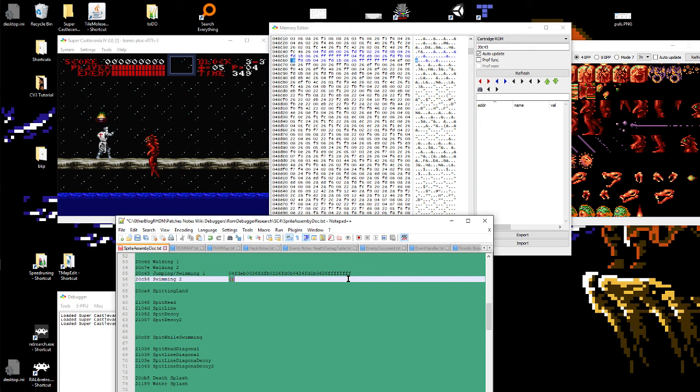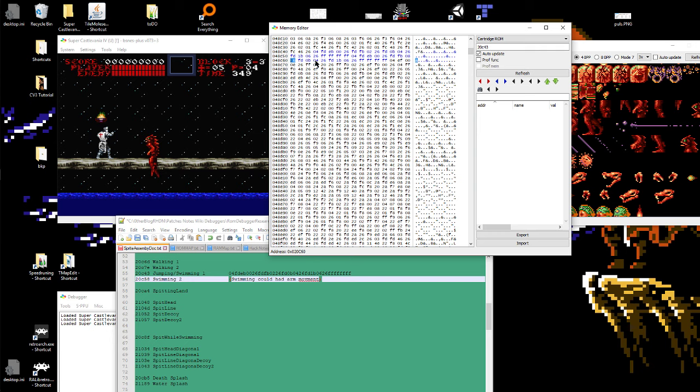So we could have arm movement. 8A. The next one would be B or C. C looks better. Now we have that already. We're good.